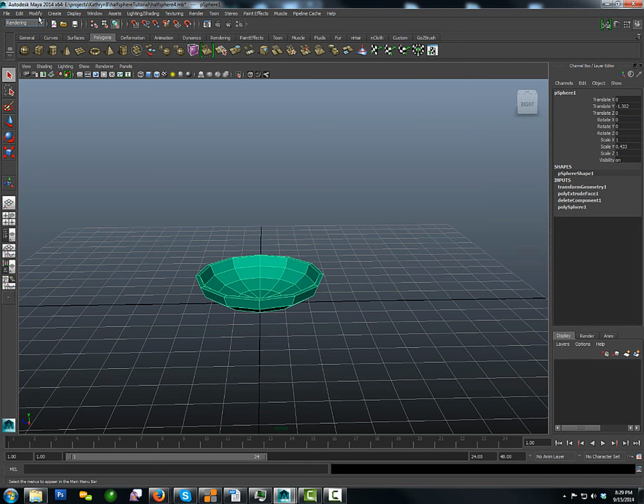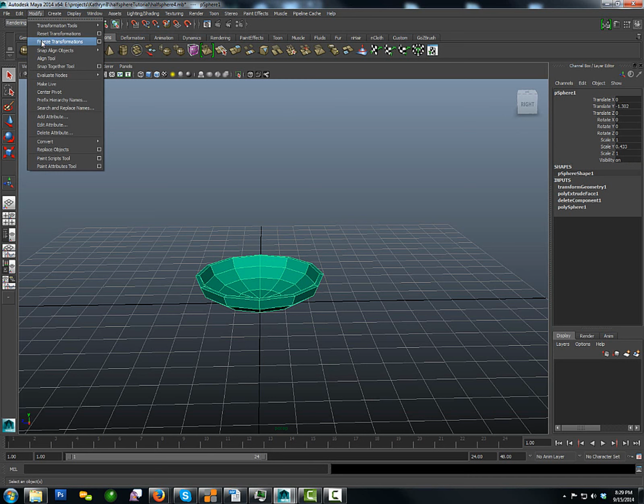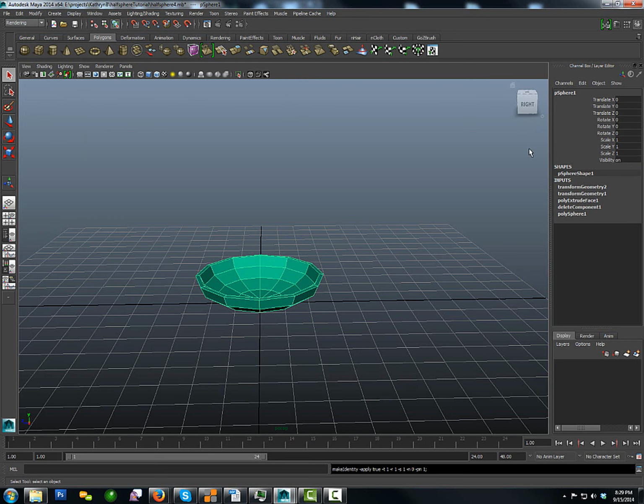So let's go to Modify, Freeze Transformations, and now the translate values are all back to 0, rotate we never changed and they're at 0, and scale information is all at 1 again.